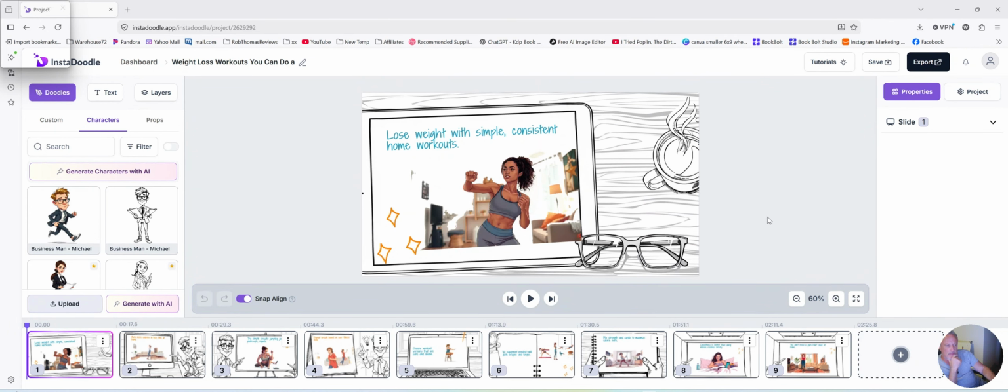All right, guys, that's about it. That's all you have to do. Once you export your video, you can load it up into CapCut if you need to do any final editing on it, add any music to it or any effects like that. Or you can just upload it straight to YouTube or whatever platform you're using.